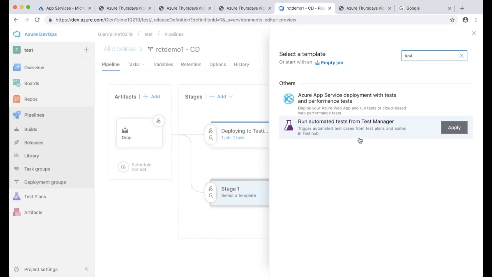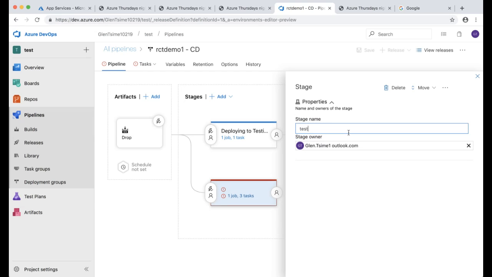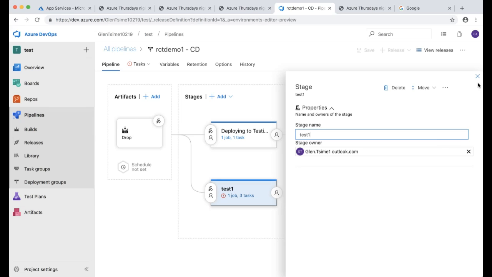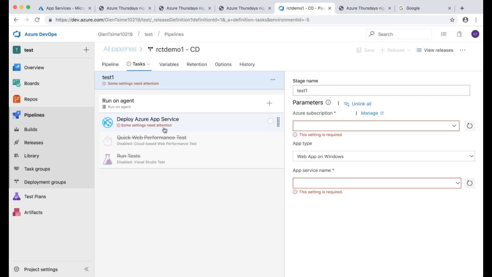If you have an account for Test Manager, I think it's Azure DevOps Test Manager, it is a paid SKU. So you can divert your pipeline to perform a test before it goes to the testing environment and then production. For interest's sake, I'll do an apply here. I'll say maybe test one. Okay, so I can perform test one, and these are the 3 tasks I have to perform.